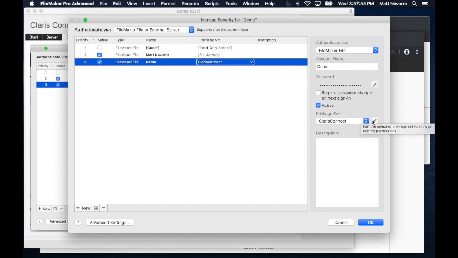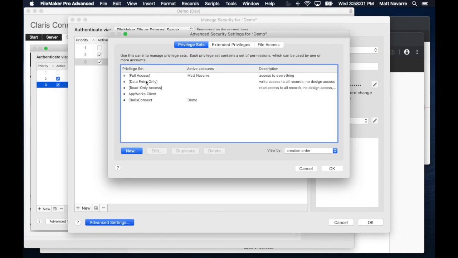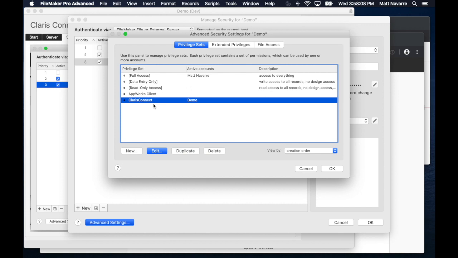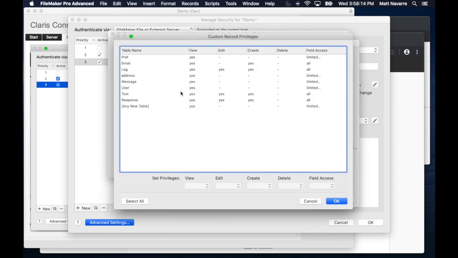And more than anything, I recommend that you use a dedicated privilege set. So you do not use one of the standard privilege sets that come with FileMaker, like data entry or read-only, but instead start with a new one that you can call whatever you like to call. I called mine Claris Connect. And that one should be limited so that it only has access to just what you need.